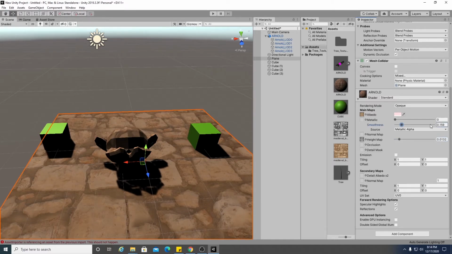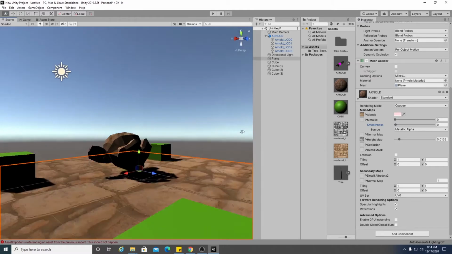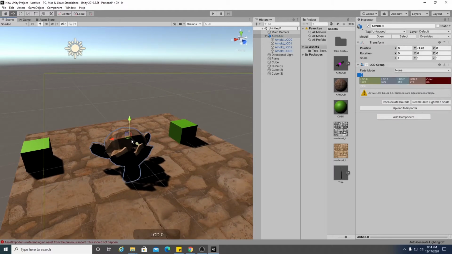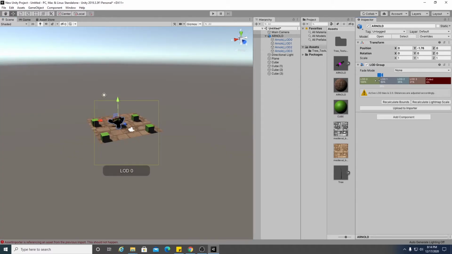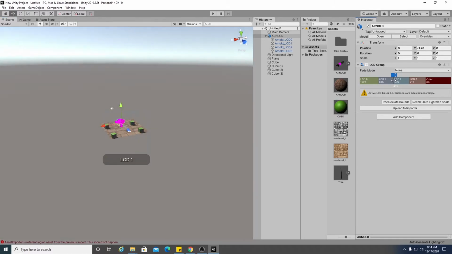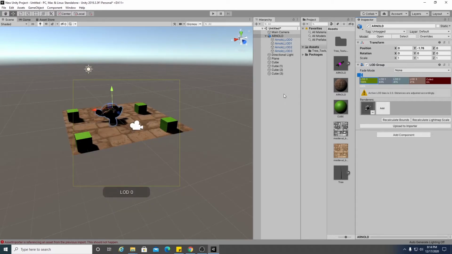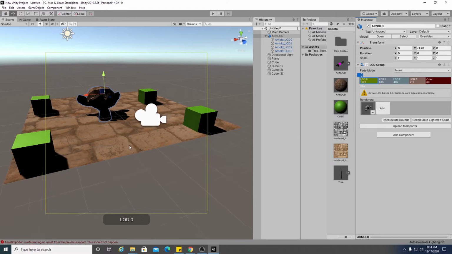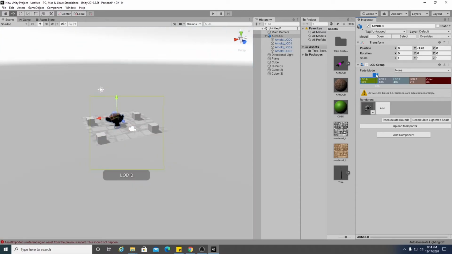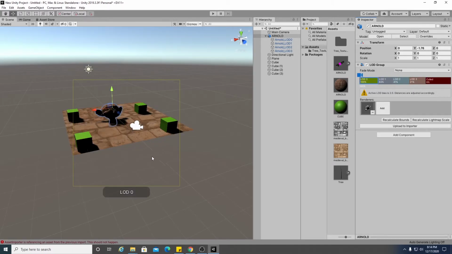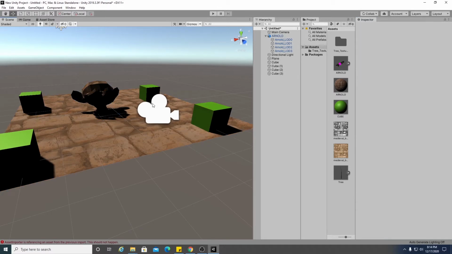Alright. So this is our LOD0, our Arnold, and let's just play it again to see how it goes. This is LOD0, and going slower, slower, slower, and it will be like this.